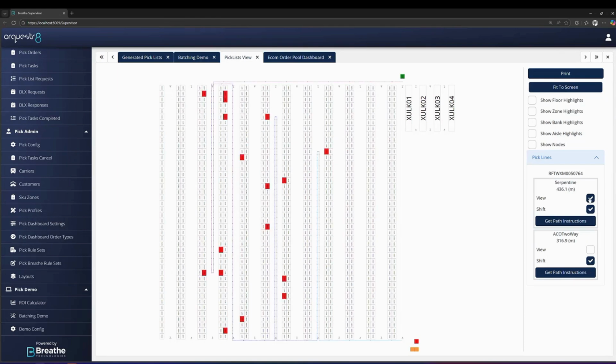So in this example here, you can see for this pick list, all the red squares are shelves that need to be visited for the pick list. There's a green square to indicate where an empty trolley would be picked up from, and this red square at the bottom is where the full trolley would be dropped off.